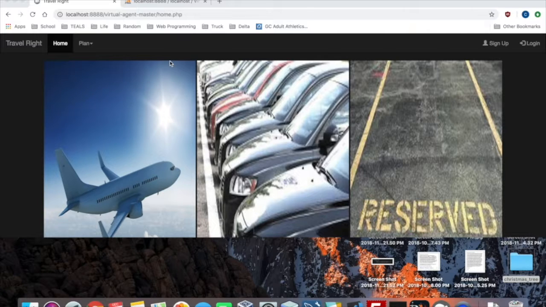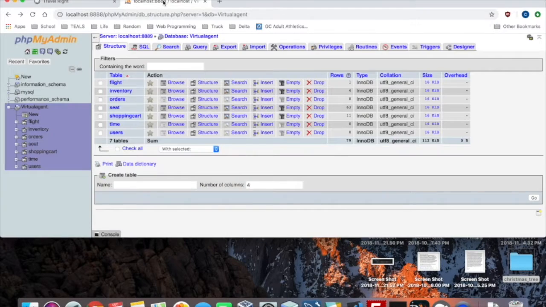We created a travel agency called Travel Right, where a user can book a flight, rent a car, and pay for airport parking all in one place. We used a MySQL database for this, and because the COD server went down towards the end of when the project was due, we decided to host everything locally using MAMP. So here is our database.